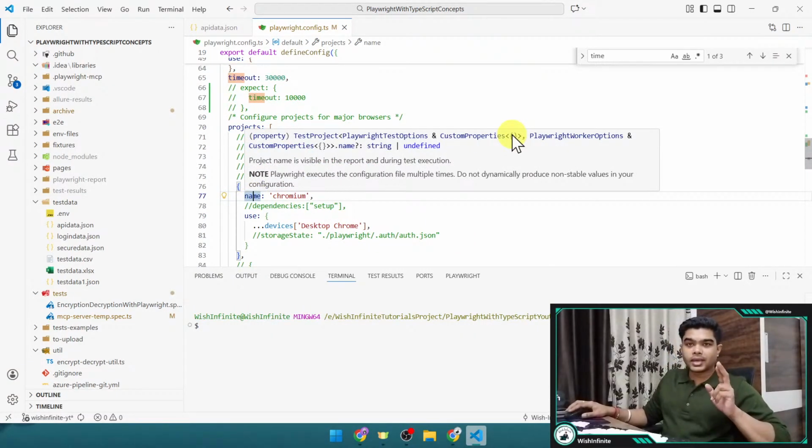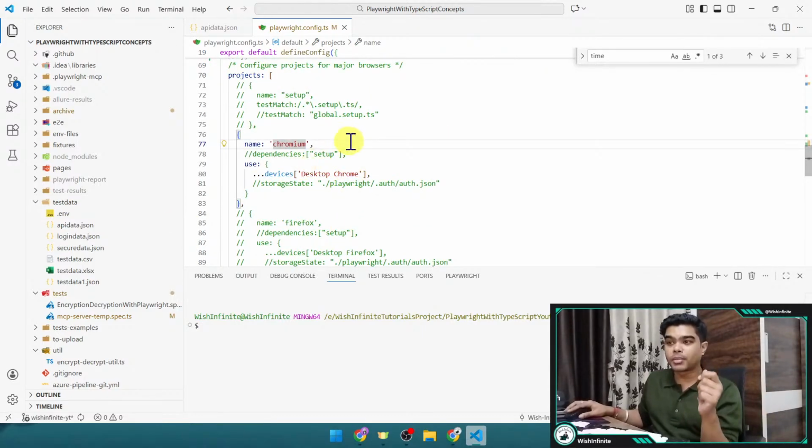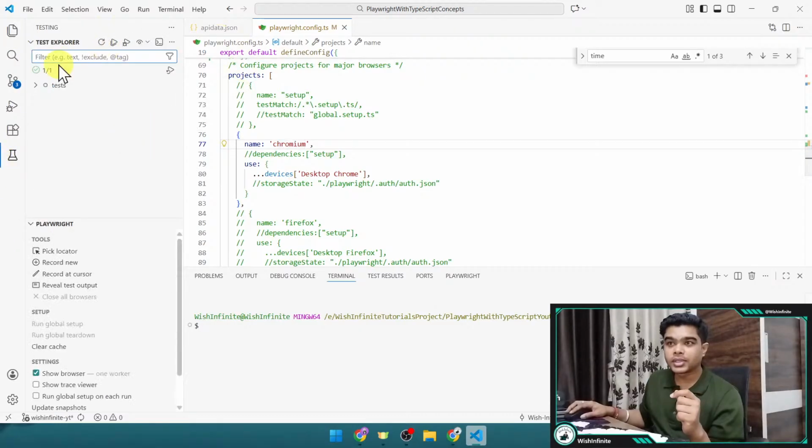So it is not necessary that you need to select Chromium here. You can give Wish Infinite also. So that thing as the browser name is going to appear here, right? So that is the name which we can put, and you can put any XYZ or any meaningful name here, right? And the same thing you would be able to see in the testing, if you are using the Playwright extension. There also you would be able to see the same thing.